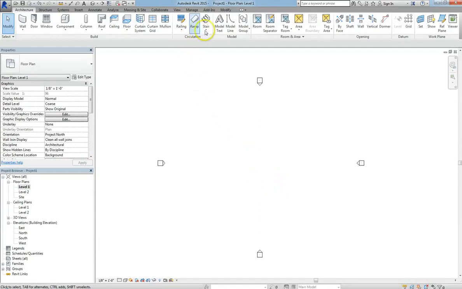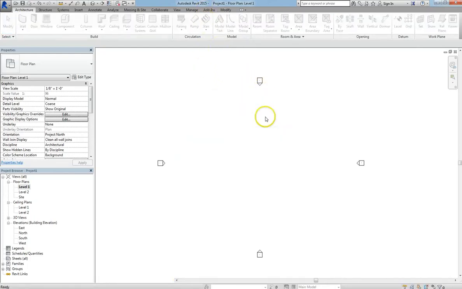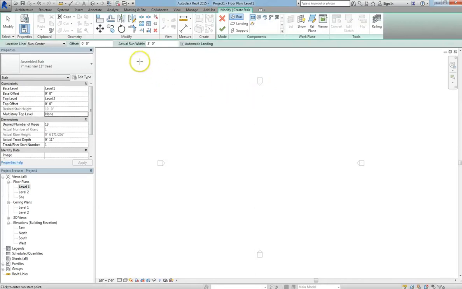So there's a couple different types of stairs you can make. There's stair by sketch and stair by component. Today I want to work on stair by component. So go ahead and select that option, or you can just click on the Stair button. Once you do that, you're going to get this dialog box.